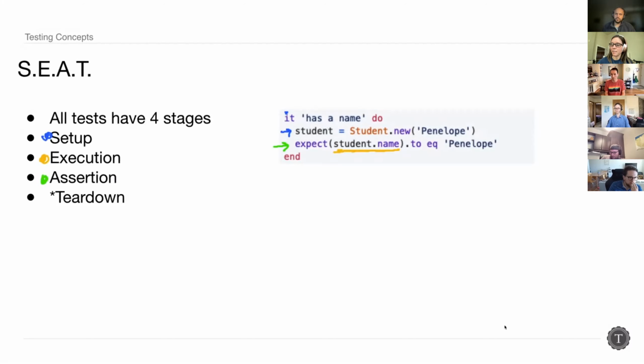So in this example, the execution is happening in the same line as the assertion, but they are 2 different steps in the test process. So we've got our setup, our execution, and our assertion. And then the last piece of testing is teardown.